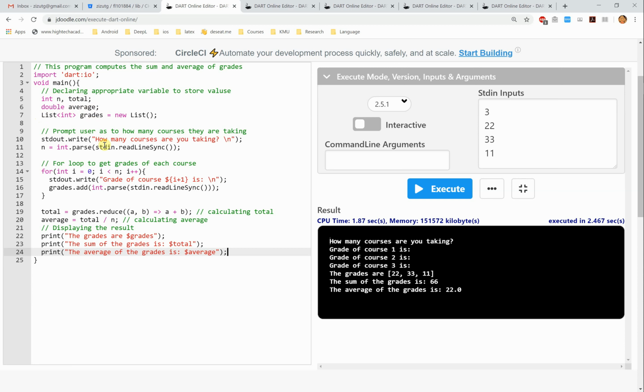First, we ask the user how many courses they are taking, and then the user will enter how many courses they are taking, and depending on that, we will loop. So we use the for loop to get the grades for each course.